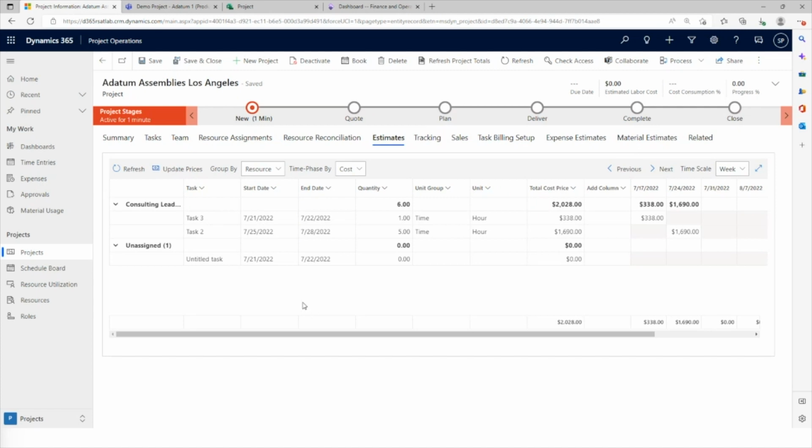So we can time phase it by week or day or month or a year as well. And we can look at these prices not only from a cost perspective, but also from a sales perspective as well. And then it will automatically reflect the updated prices, or the revenue that we will be getting once the project execution is completed.